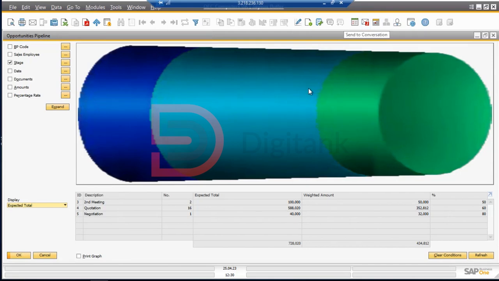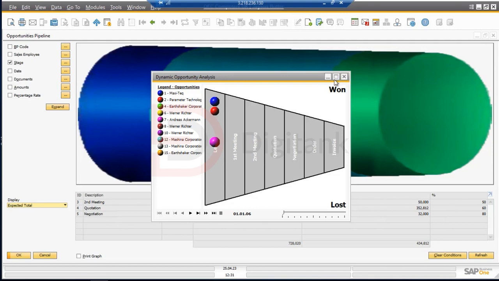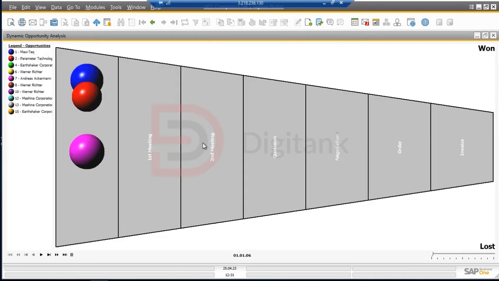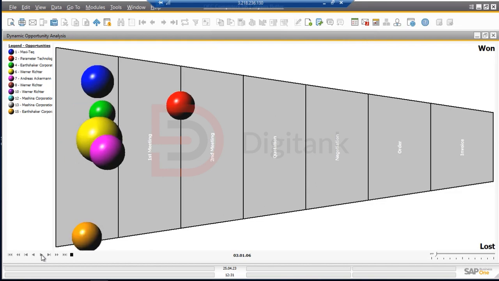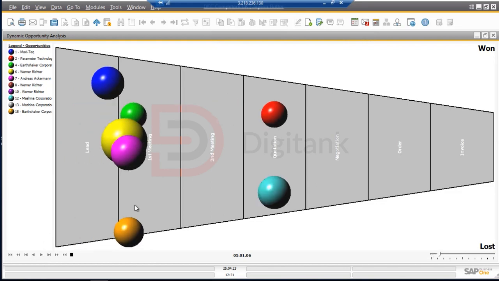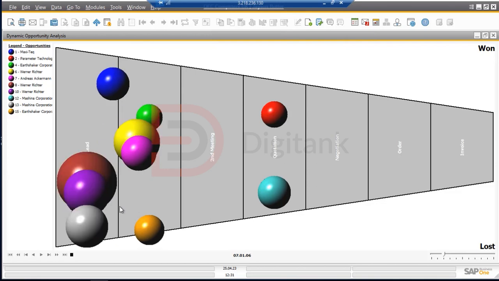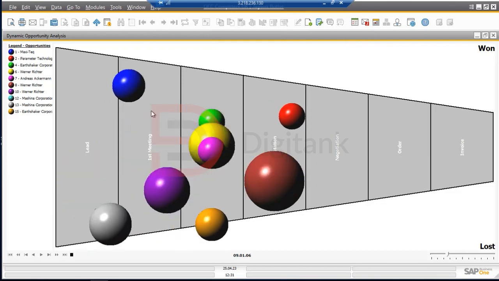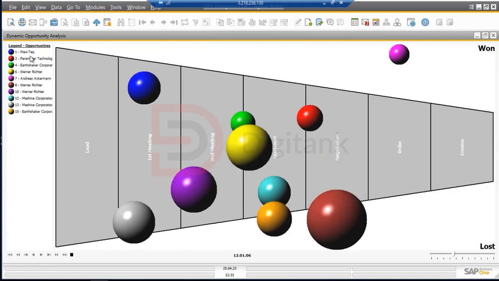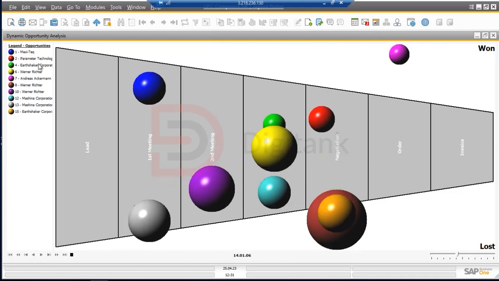Also, when I have this opportunity pipeline open, I can go down here to this area, click on this, and then you can click on the dynamic opportunity analysis. So based off of the timeline, let's expand this field over here. Based off of the timeline, we can see in real time how the movement for each of these is being done with respect to how the opportunity pipeline grows in a dynamic manner. So this also is a capability that SAP Business One allows you.